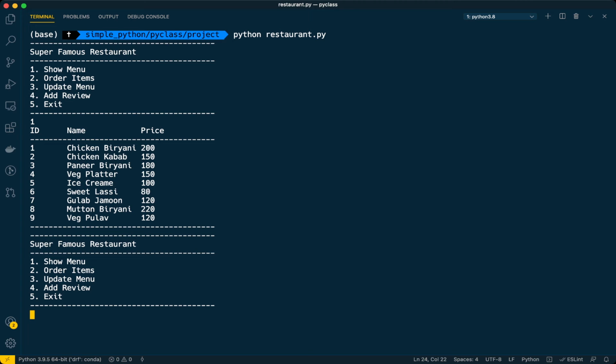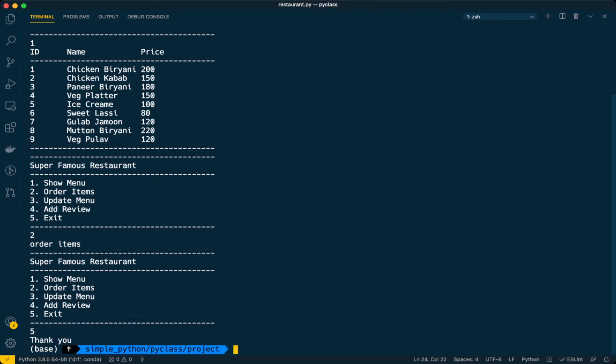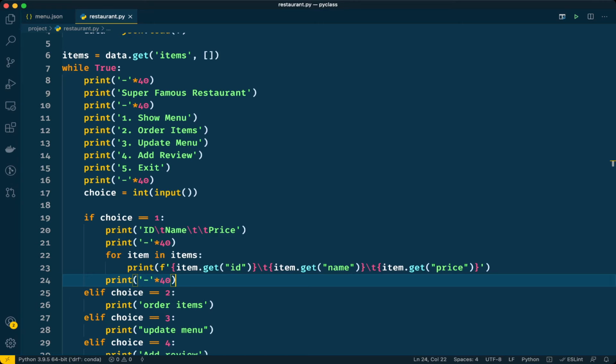Okay. Now if the user wants to order any items, he can look at this menu and then order the items, right? So the user can choose option 2, and now we need to implement that. When the user chooses option 2, we need to ask him which item he wants to buy. So that we will have to implement now. Okay, let's do that. But before that, let me explain how it is working.